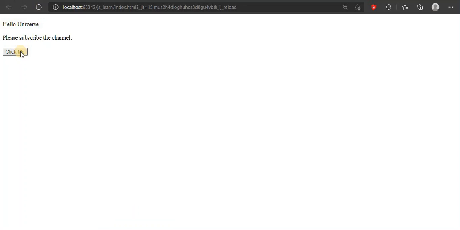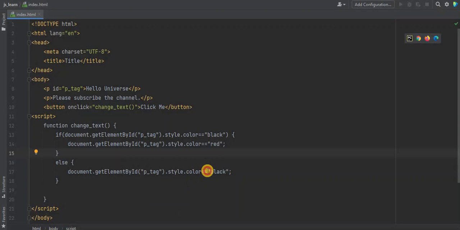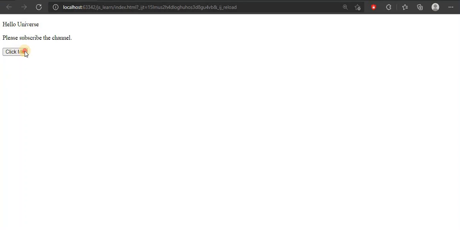When I'm refreshing and now clicking on the button, it's showing some error. But can you guess why it's showing some error? Because here we are writing double time equals to, and this is for checking only, not for assigning variable. So I will change this to 1 equals to sign. And now it should work.